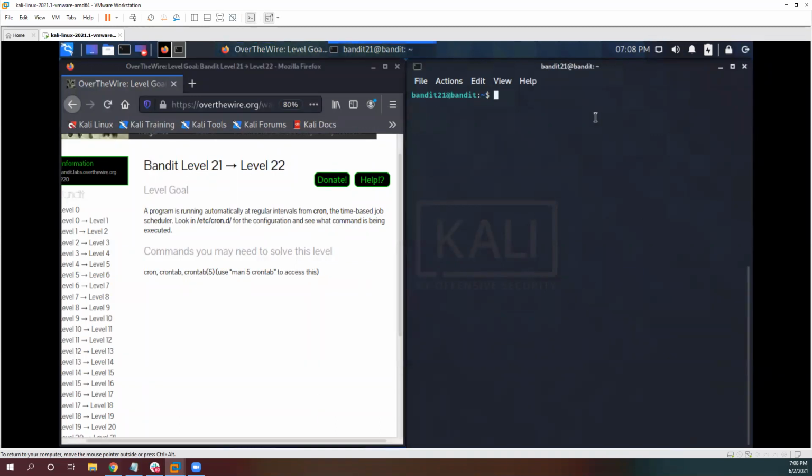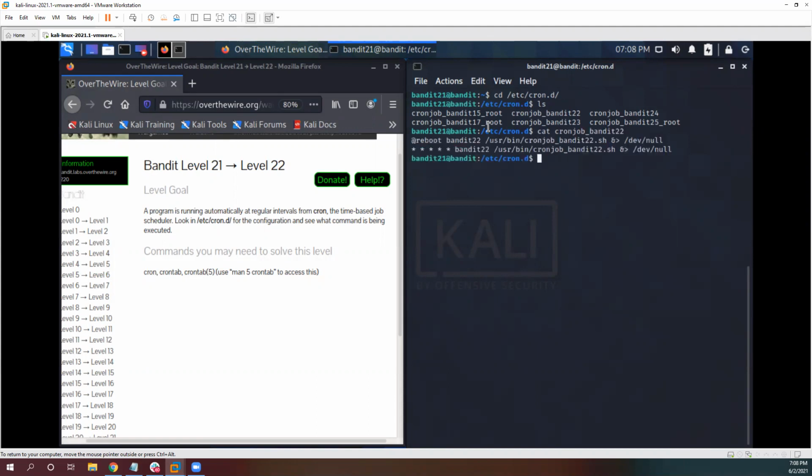Okay, so let's cd into /etc/cron.d. Okay, so we have all these cron jobs going on. So why don't we start by catting, presumably, the cron job for Bandit 22. And so this looks like the command it's running at reboot. It's running this and then redirecting the errors into /dev/null.